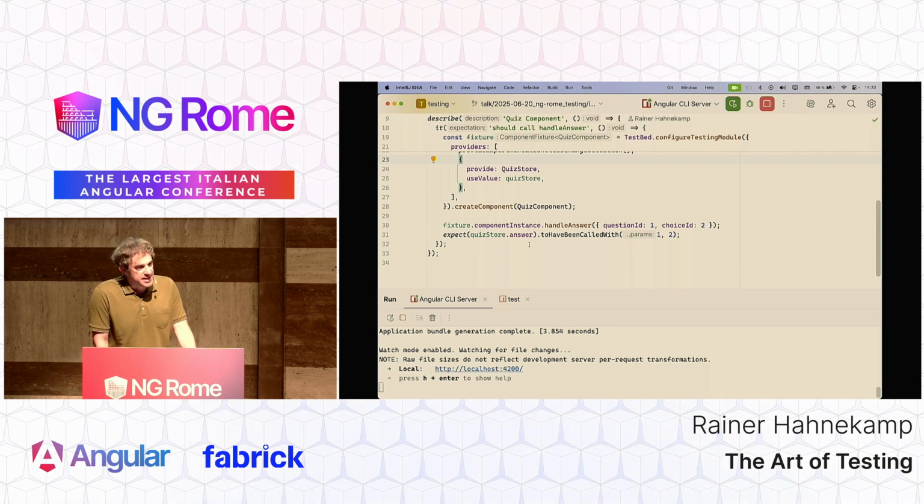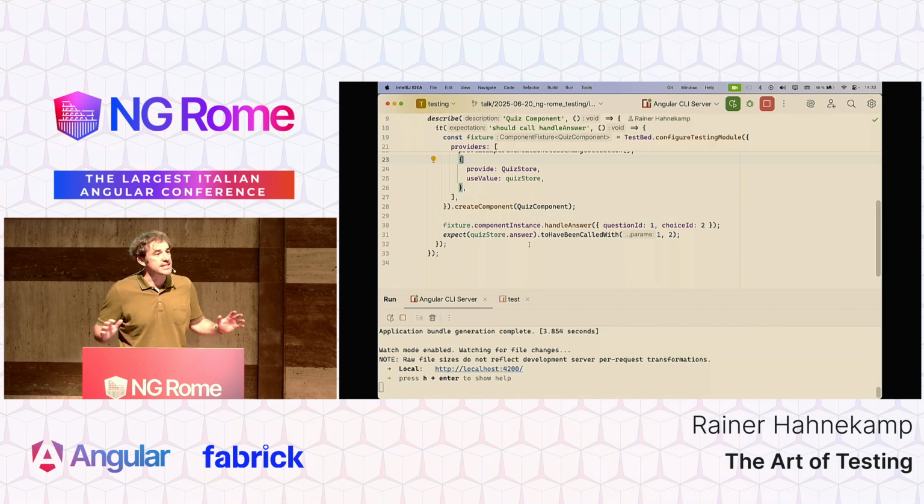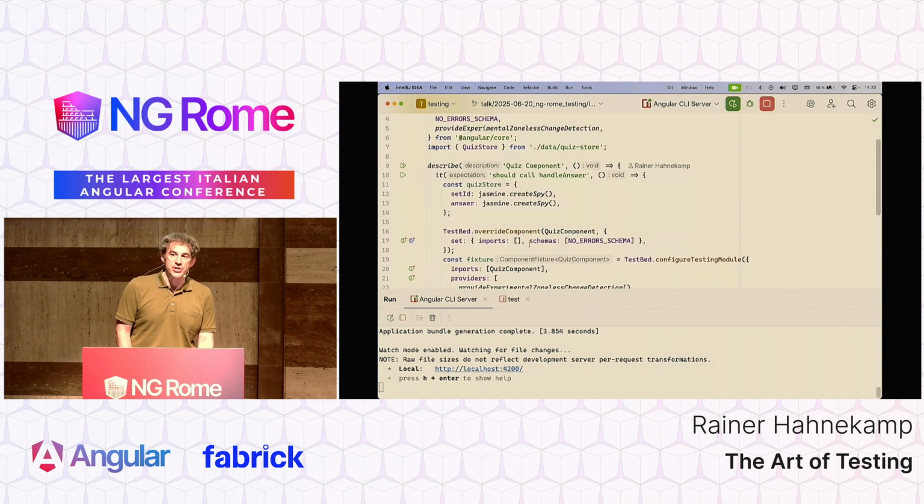If I run this test with code coverage, I have 100% code coverage for the complete quiz component at least. If I want to follow that approach, I would now have to do this for all the different files that I have. I'm not going to open them because the tests will all look the same. And this kind of testing style is something which is very common.